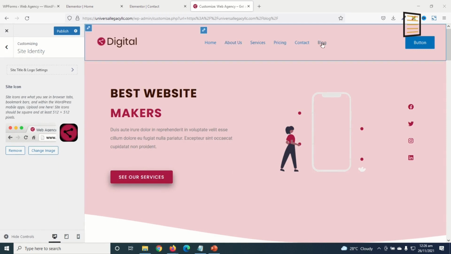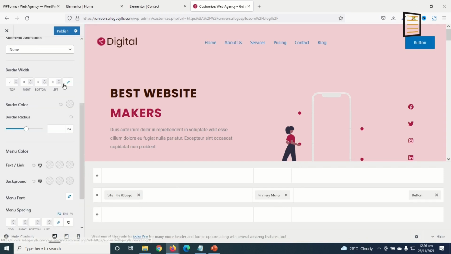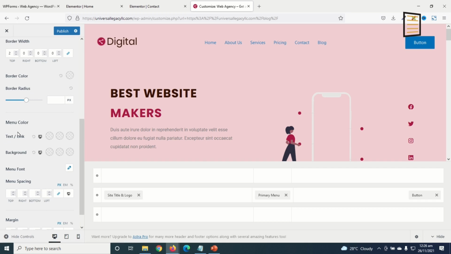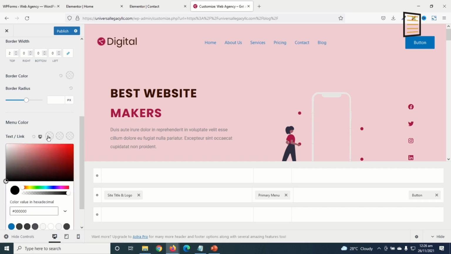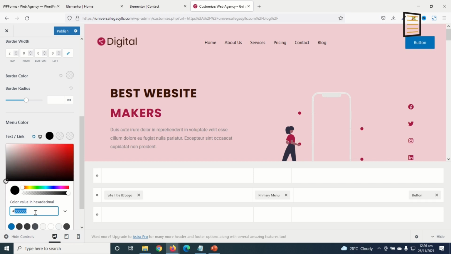Next, I'm going to work on the menus. So I click on the pencil icon beside it, then I go over to design. Going down, under menu color, the text link, I want to make it black, just like that. And then the hover, I enter in this color, and the active color, I go ahead and enter this as well. Perfect.